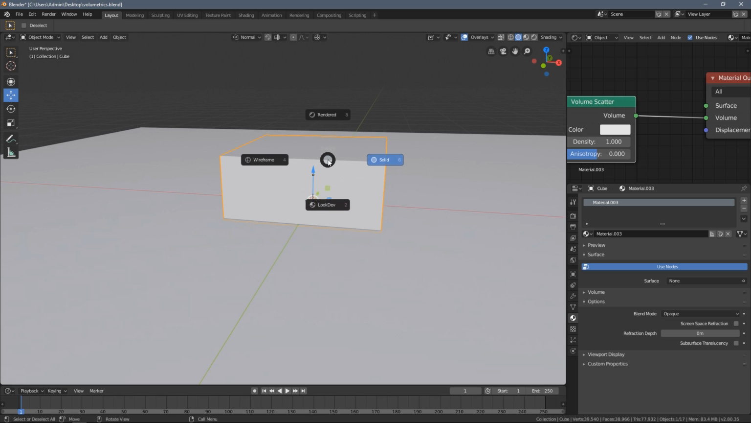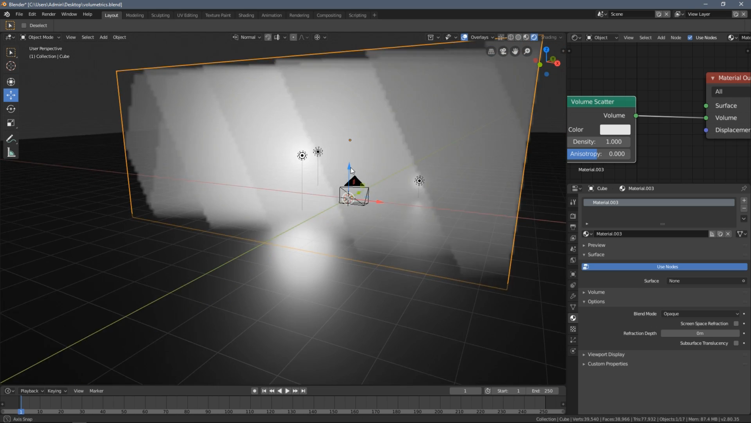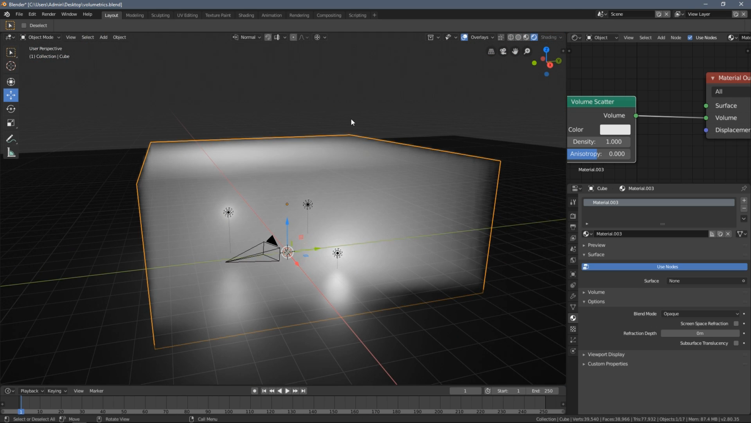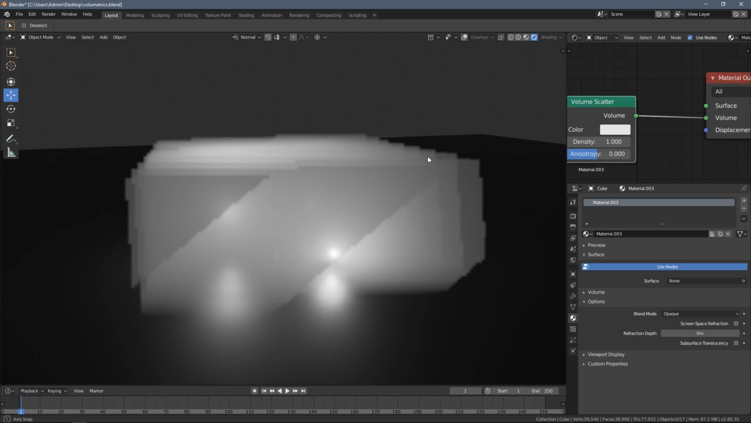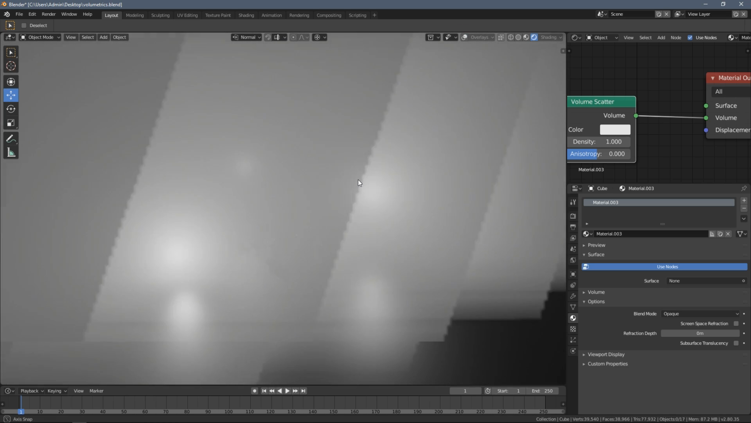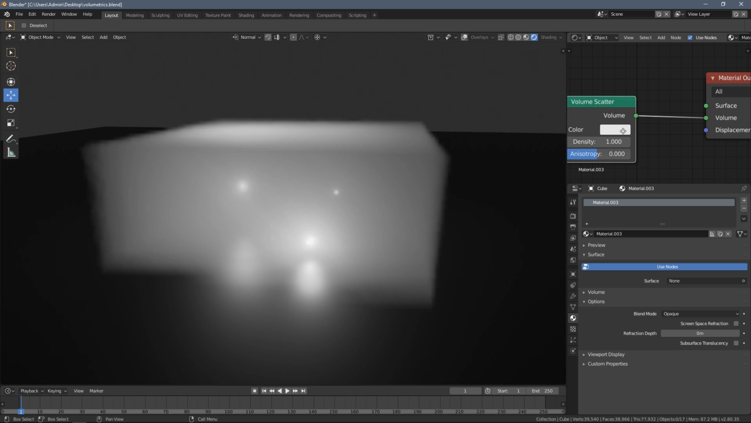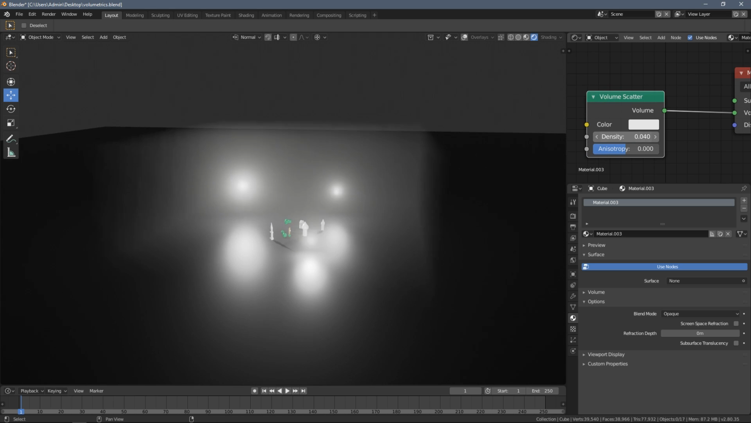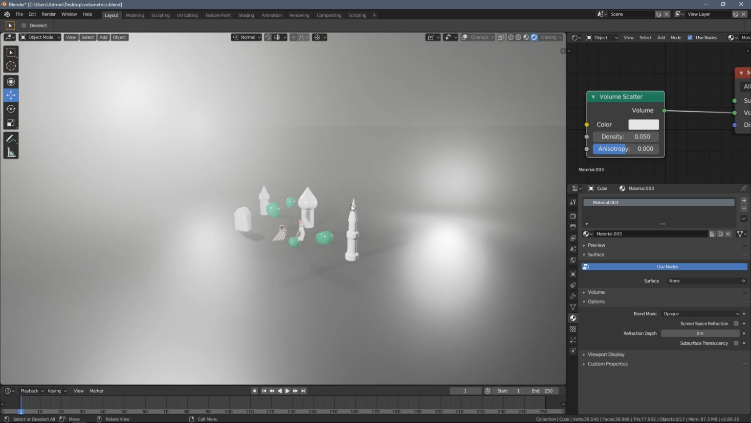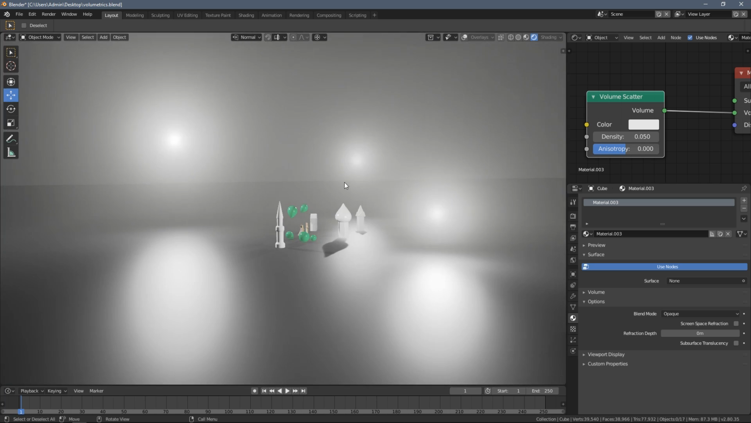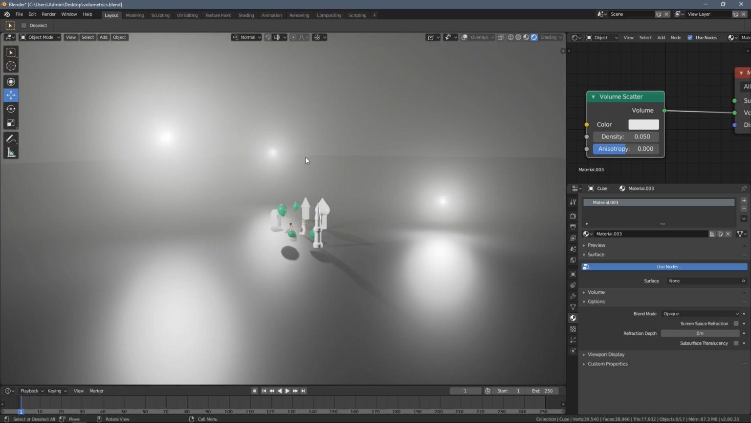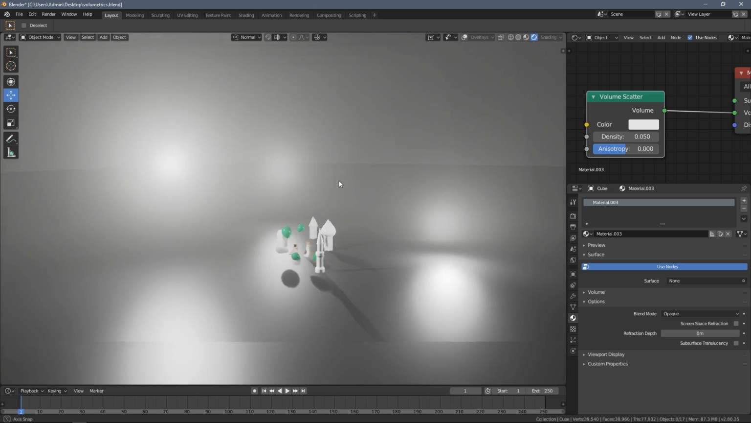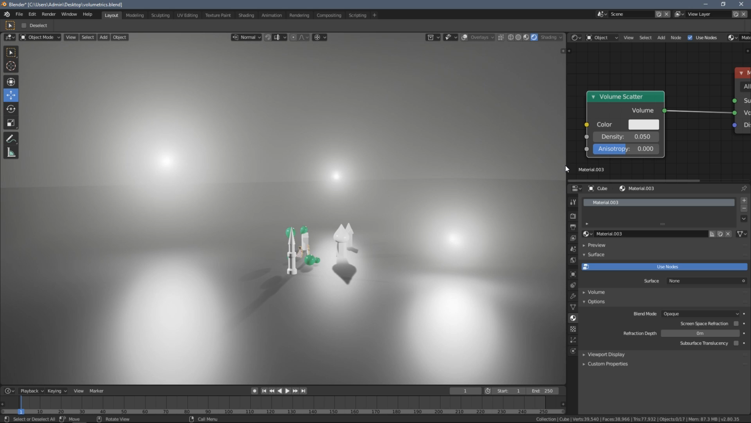When I press Z and switch to render, you can see we have the very first volumetric effect. If I disable the overlays, it's more visible. And by changing the density, I can make the fog less dense, obviously. For the very basic purposes, I would say that's a pretty good result, but we can adjust it even more.